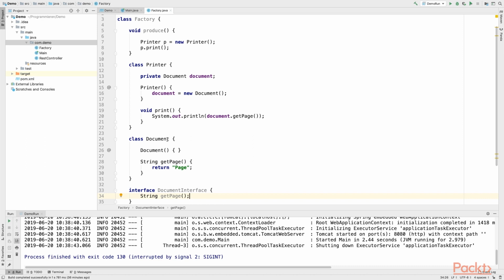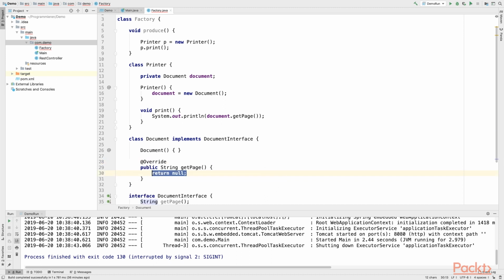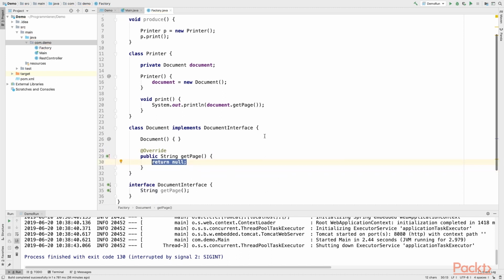And now we're going to let this document implement the interface. And we of course are going to replace the getPage method with the interface method. Also, you can see here we have this override annotation, which implies that this method is actually from an interface in this case. We can return our page.